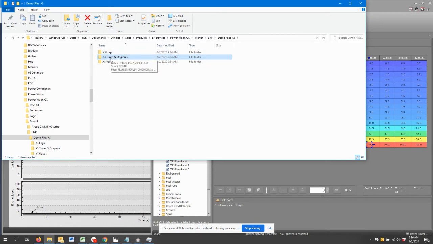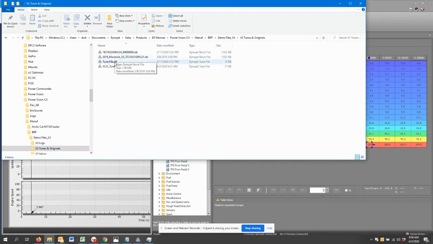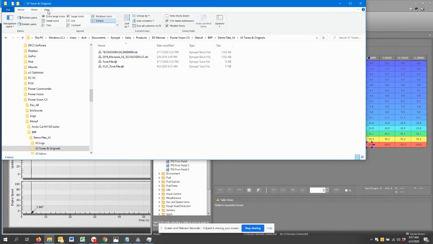Most frequently, you're going to be engaged with tune files and original files. As I refer to an original, this would be a .stk. It's very important that your Windows computer or even your Mac computer shows the file extensions. In Windows, we go to View and check the box File Name Extensions. We want to see those because, in order to keep our house in order, we need to know what those file extensions are. So a .stk file is an original ECU read.